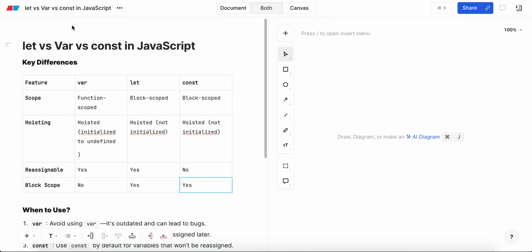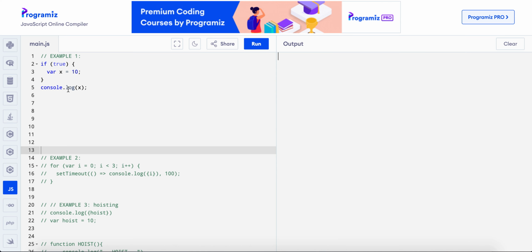See the difference between let, var, and const in JavaScript. This is one of the most asked questions. So the first difference is regarding the scope. Var is function scope, while let and const are block scope. Let's see an example of this.